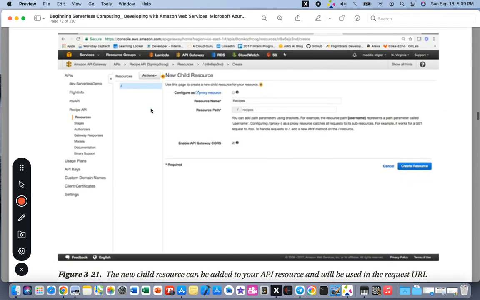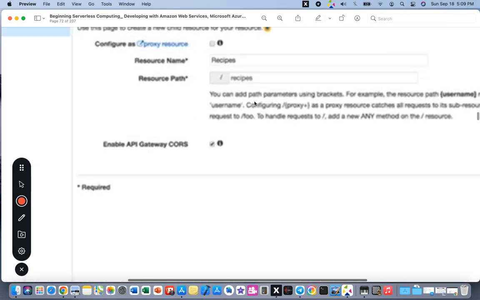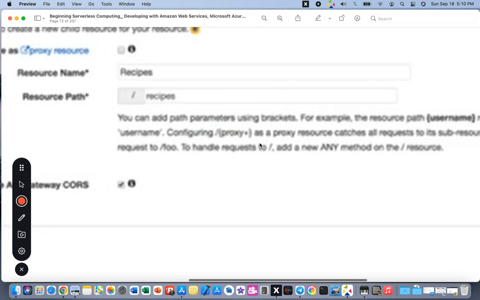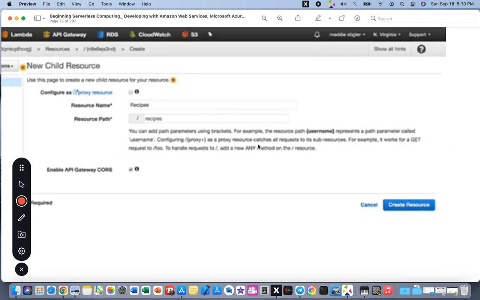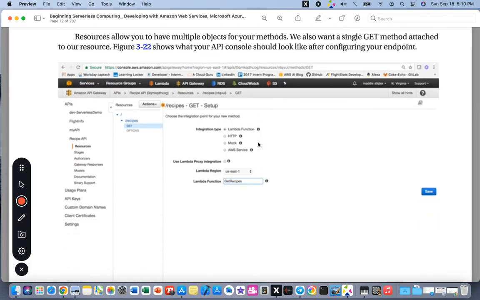So this will be the next one. The new child resource can be added at your API resource and will be used in the request URL. So new child resource. This is Amazon API Gateway. Resource name: recipes. Path: recipes. You can add path parameters and so on. Resources allow you to have multiple objects for your method.